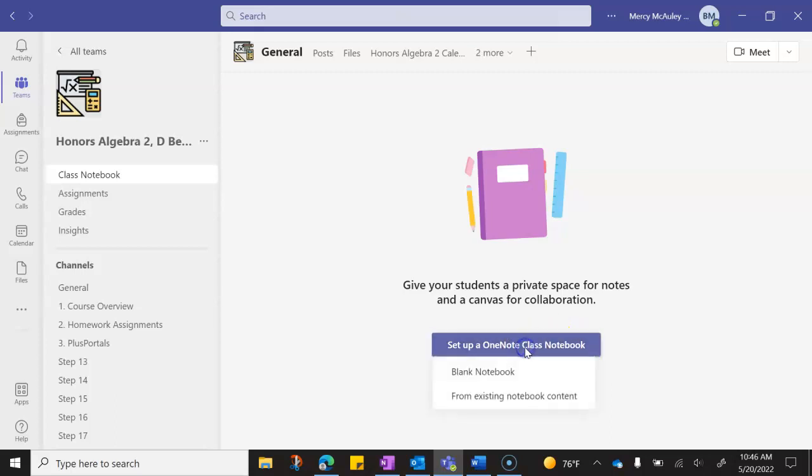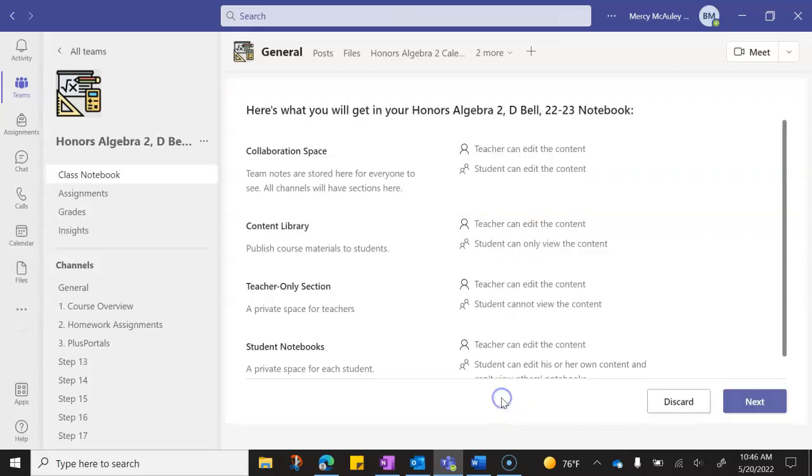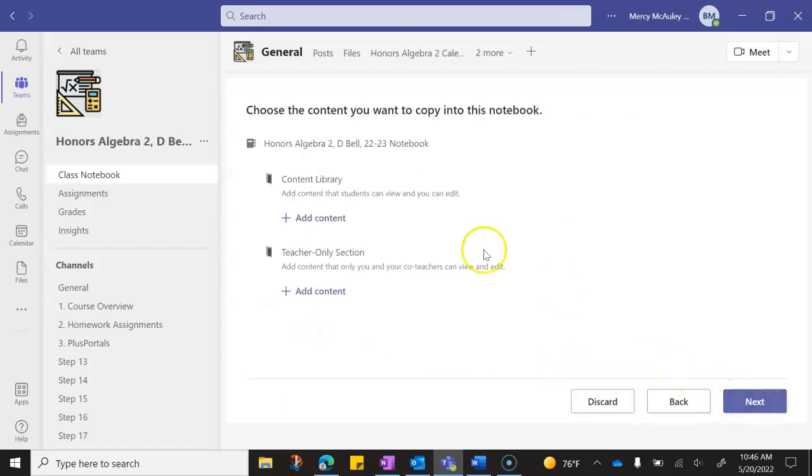That's what I'm going to click. And I want to set one up from an existing notebook's content, because I have taught this course for a few years, and the notebook I use this year, I want to have a lot of those resources and handouts already in the notebook so that I don't have to get them from my OneDrive into my OneNote notebook again. So I'll click from an existing. These are the sections that I will have by default.